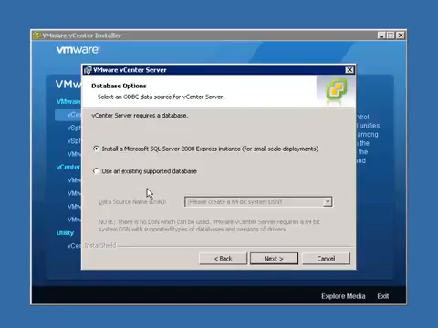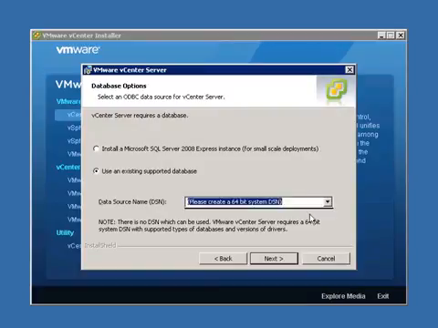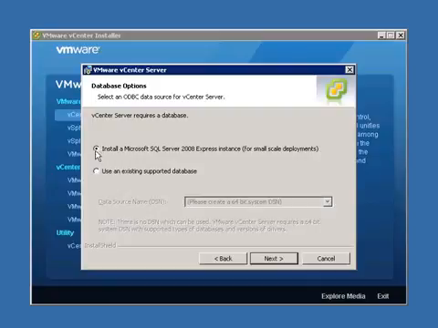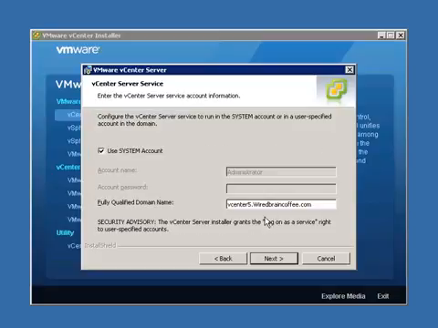If you are pointing to a SQL database server, an Oracle database server, or an IBM database server that is not running on this machine, that is running somewhere else, then you would want to click the second option here. You want to make sure you have your system DSNs pre-configured on your Windows machine so that when you come in here, they show up in the drop-down menu. For the purposes of our demonstration, we're just going to install SQL Server 2008 R2 Express on this virtual machine. So click Next to continue.